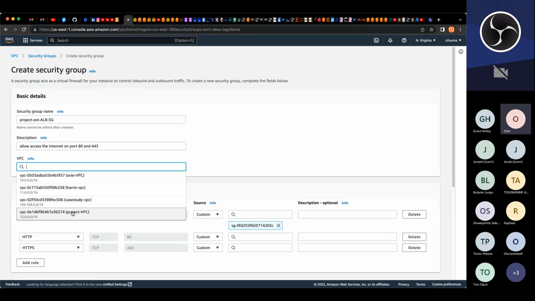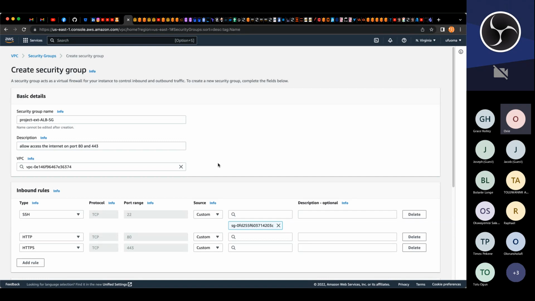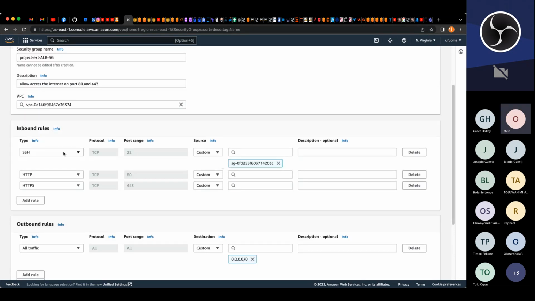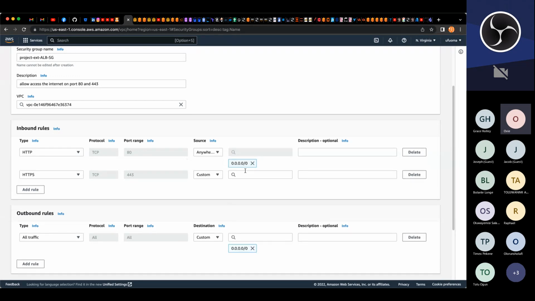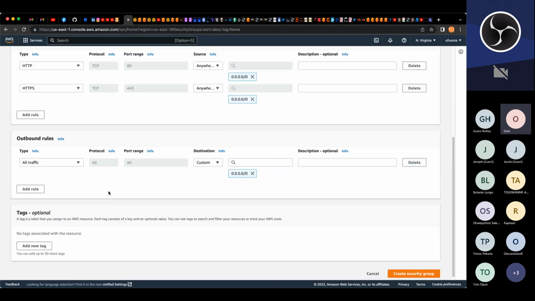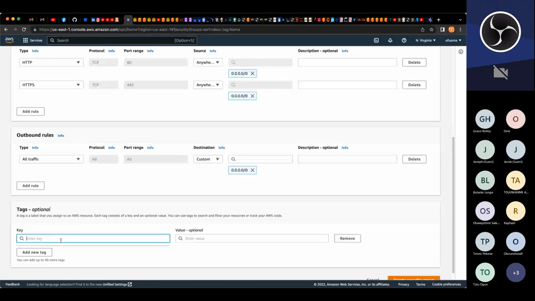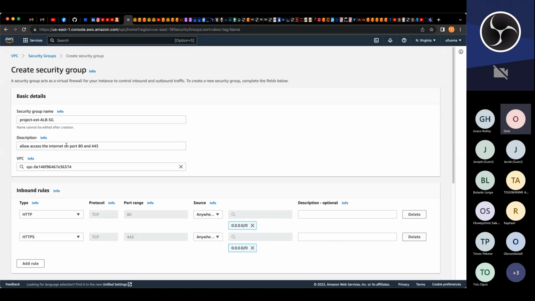Let's check our VPC again. We'll pick our VPC. So that's just two groups, right? Two rules. So this 80, it will come from anywhere. HTTPS comes from anywhere. That's the internet, right? So we add our tag, name. We'll go and copy the name at the top there.